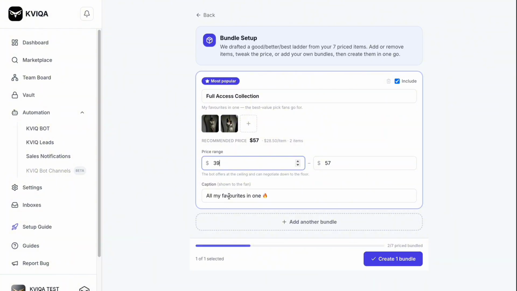This makes sense. The price range is top price, bottom price. As you can see here, it will always start at the top price. And then if the user or customer complains saying this is too expensive for me, then the bot can actually send the same bundle at a lower price range. As you can see, it can sell it anywhere between the price range that you set.